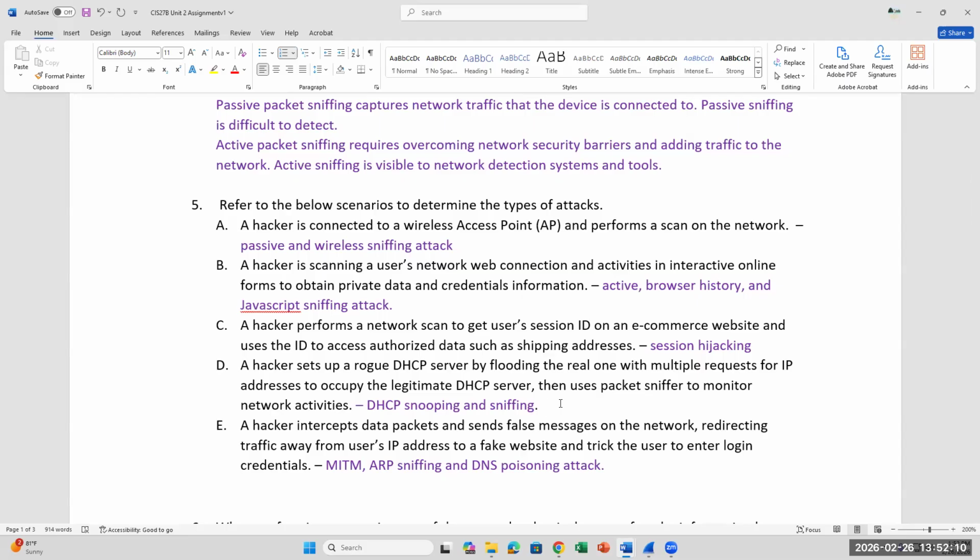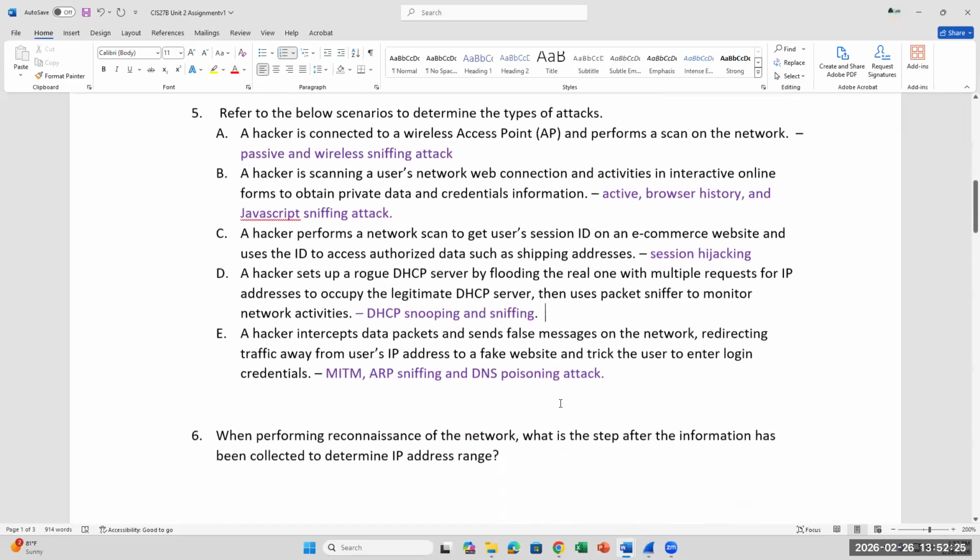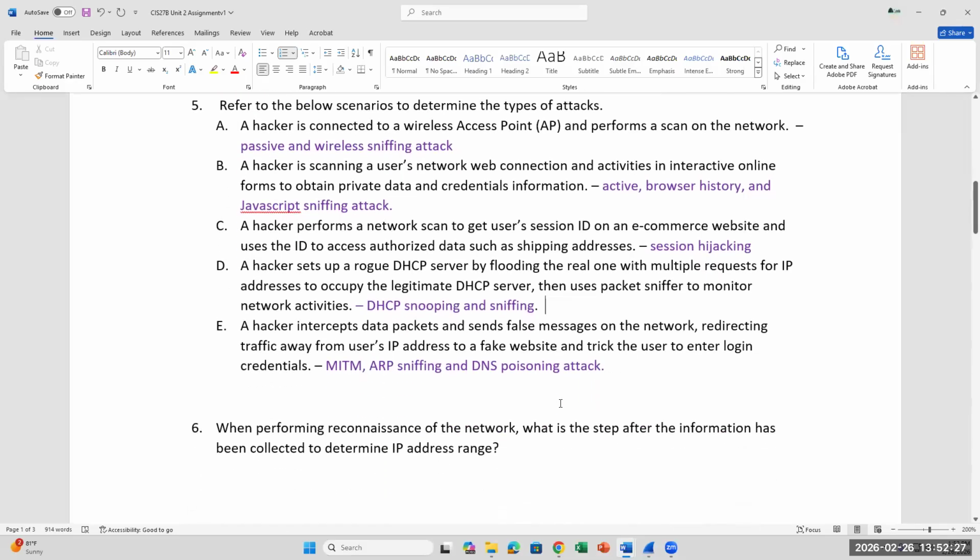It's kind of like you have a teacher in a room and there are 100 kids. Those 100 kids ask many questions at the same time, so the teacher gets so overwhelmed, they would not know how to answer. That's a Smurf attack, a ping attack. Okay, and for E, a hacker intercepts data packets and sends false messages on the network, redirecting traffic away from the user's IP address to a fake website, tricking the user into entering login credentials.